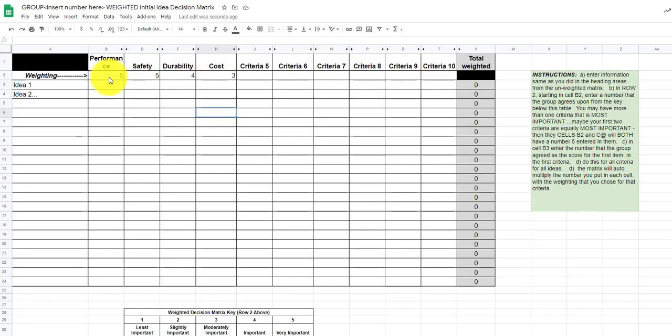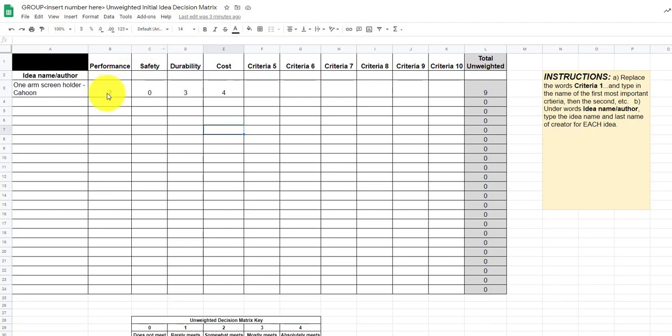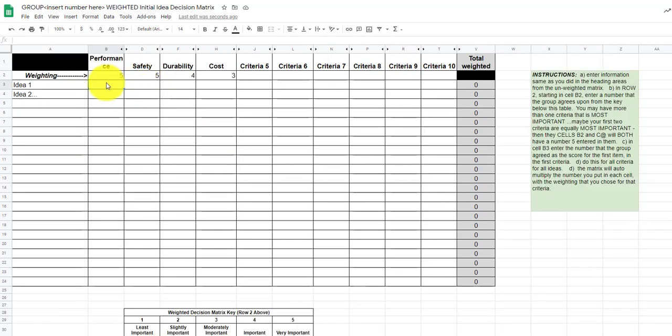But it is possible for the group to decide that more than one criteria would have that rating. Once the group does that, you will notice that it says in cell B3, enter the number that the group agreed as the score for the first item in the first criteria. So here you are going to enter the score that the group agreed upon for here. So in the group unweighted matrix, whatever number you put here, you're going to put here.